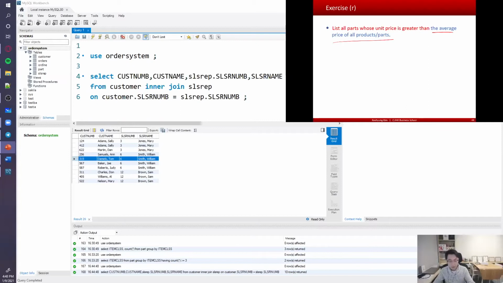So there are two things we want to design. First of all, list all parts whose unit price is greater than something. This is the main query, because we want to know the main results from this query. And here, greater than the average price of all products. We don't know this information yet, right? Because our database system does not store this information, but we are able to calculate it by utilizing an aggregation query.